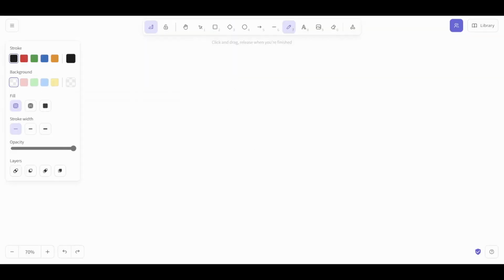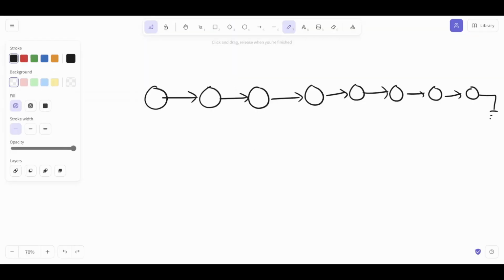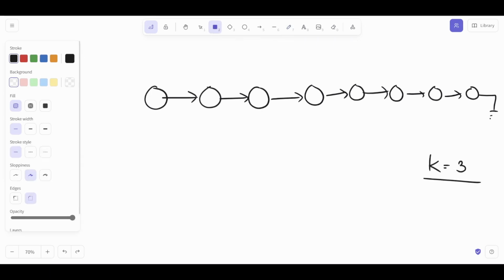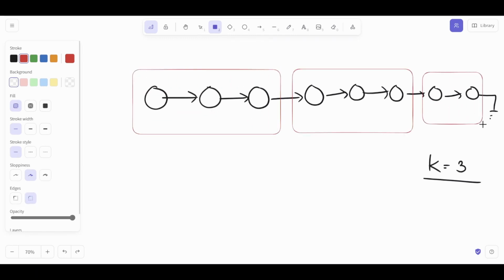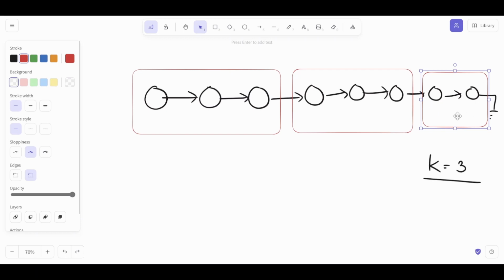So for example, these are the nodes. Now what you have to do is, let's say your k is given as 3. So you have to create groups of size 3 like this. So this will be your first group, and then this will be your second group. Now, in the end, there are only 2 nodes left. So the question suggests that if there are fewer than k nodes remaining in the end, then you have to reverse only them. So that is your new group.